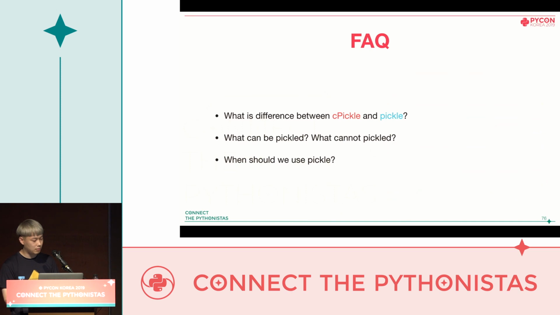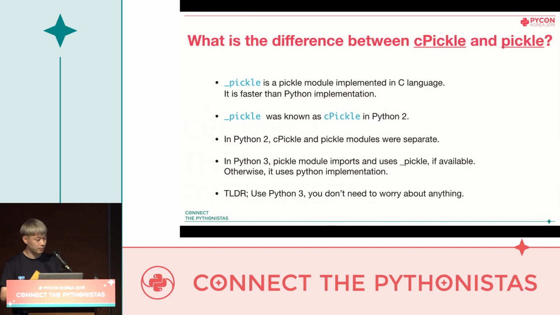And also, I prepared some miscellaneous frequently asked questions. One is the difference between cPickle and Pickle. There's _pickle, which is a Pickle module implemented in C, which is faster than the Python implementation. That _pickle module was known as cPickle in Python 2. But in Python 2, the cPickle and Pickle modules were separate, so users had to pick one manually. However, everyone wants to use the faster one if it's available, right? So in Python 3, the Pickle module imports and uses _pickle if available, and otherwise it uses the Python implementation. In conclusion, if you use Python 3, you don't need to worry about anything.